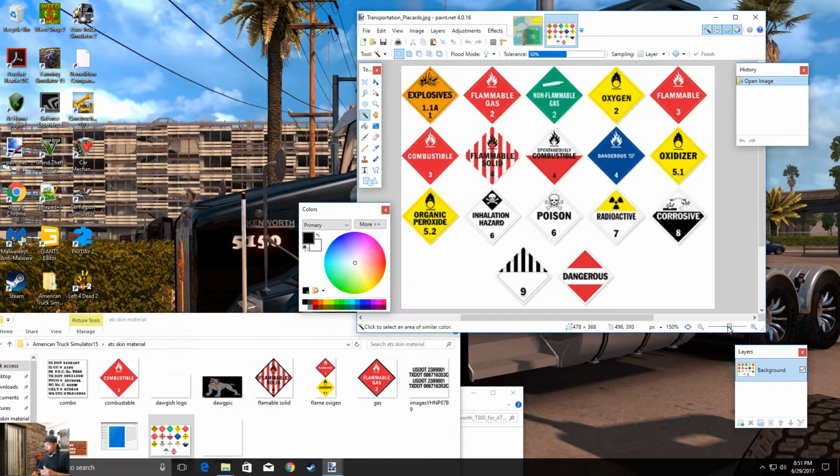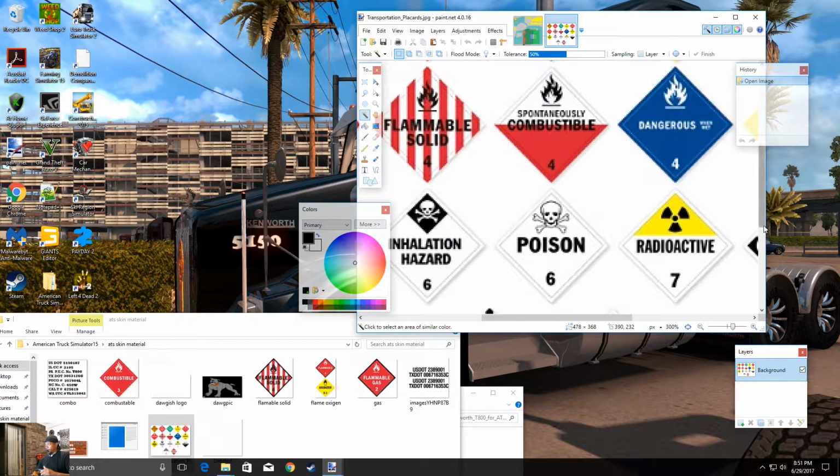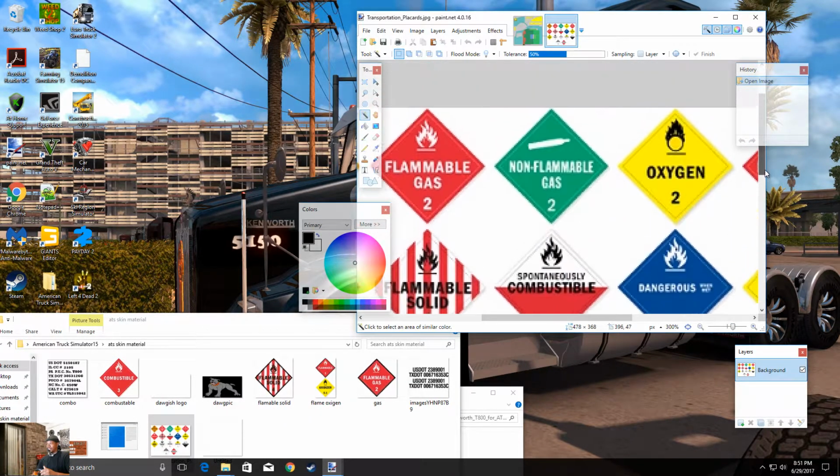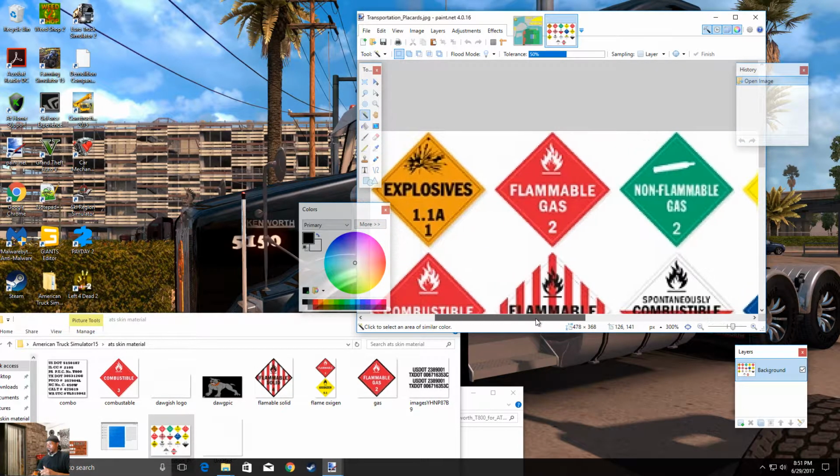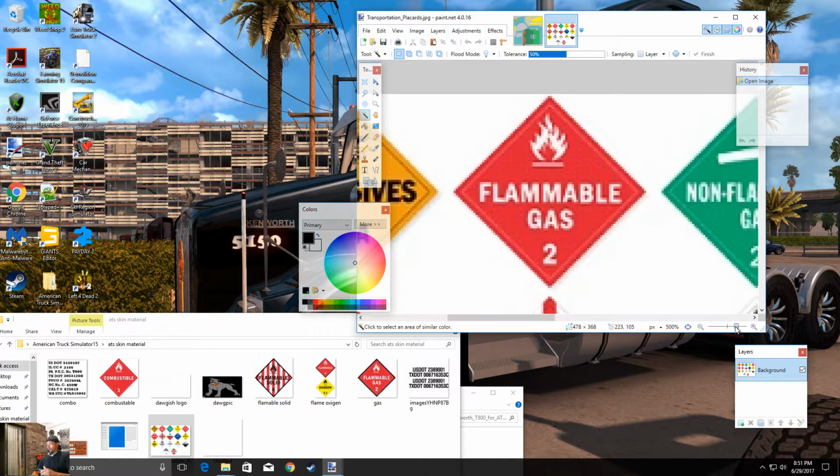Let's go in. Let's zoom this all the way in. Now, the closer that you zoom in, the more distorted things are going to start to look. More jagged things are going to start to look because it's kind of changing the resolution as you zoom in. All right, so this is what I did.